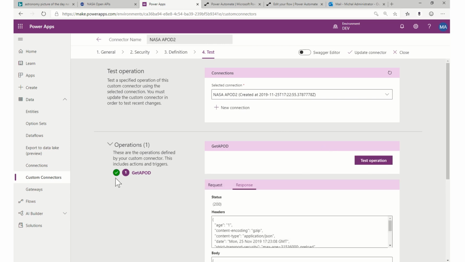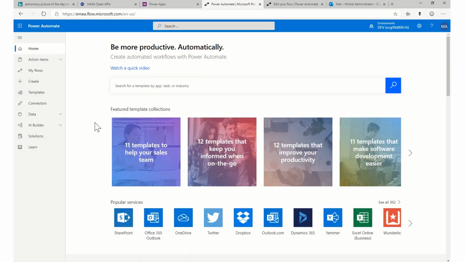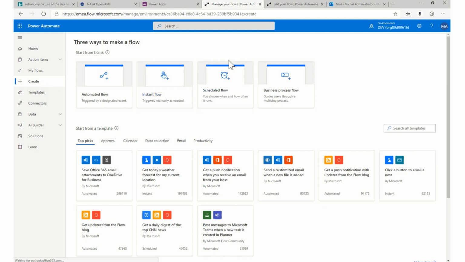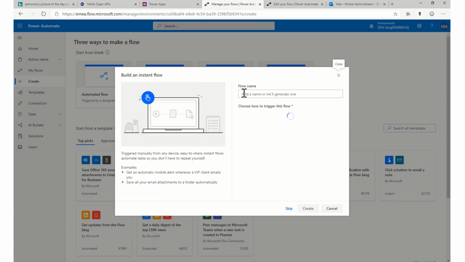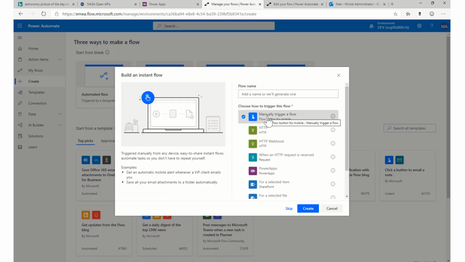Yeah, so my connector is ready for testing. It's ready to be used. So next we move to Power Automate to use our connector and to see if it's able to fulfill the intended goals. I will now create a custom flow. And you could use, of course, a scheduled flow to send you a beautiful astronomy picture every morning. But for today, I'm just going to use an instant flow because I want to run it immediately during my demo.